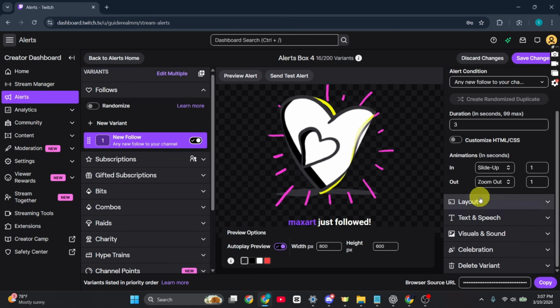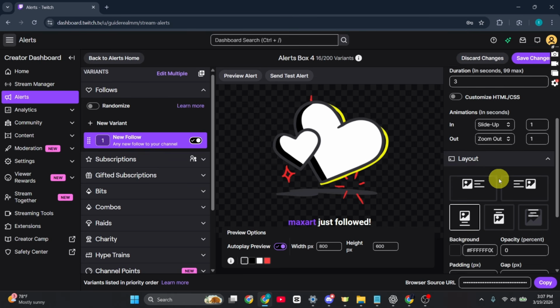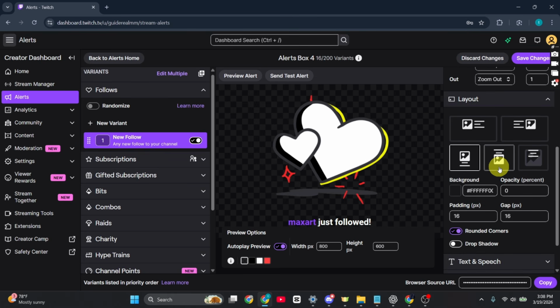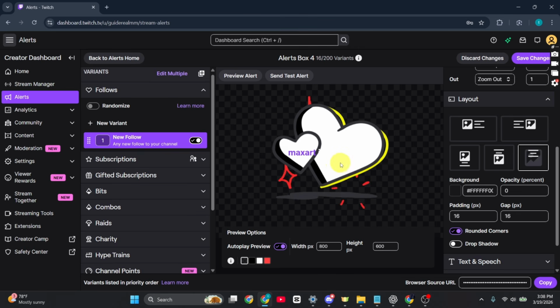Once that's done, let's move to the layout section. Just click on the layout section, like so, and the layout options will appear. This controls how your alert looks visually, where the text and image are placed. One of the best options is the layout where the text overlaps the image. By selecting it, you will see our layout has been successfully changed.